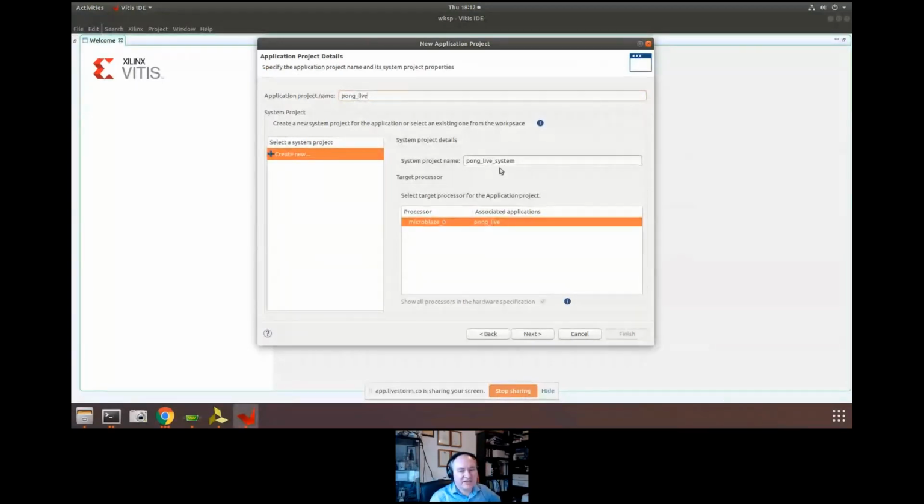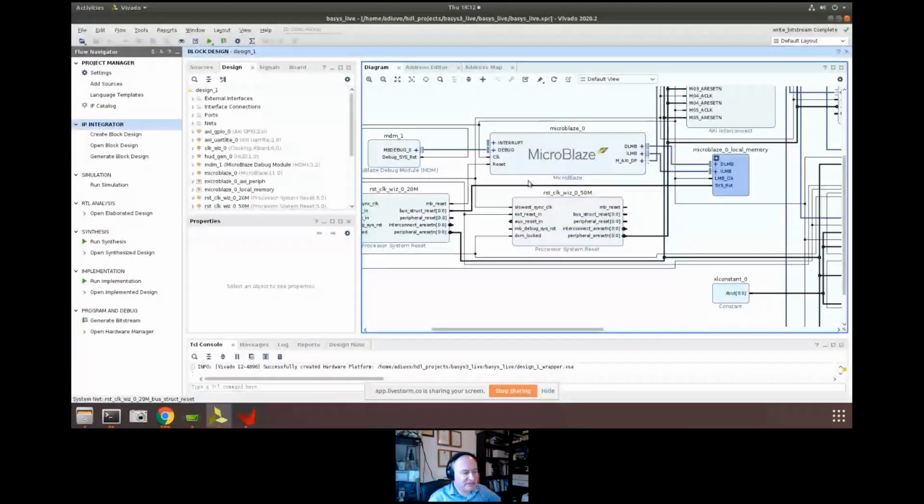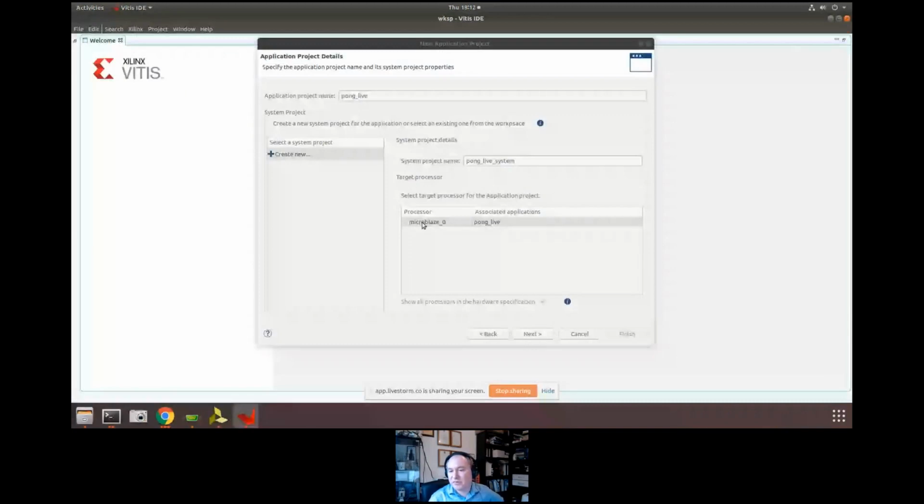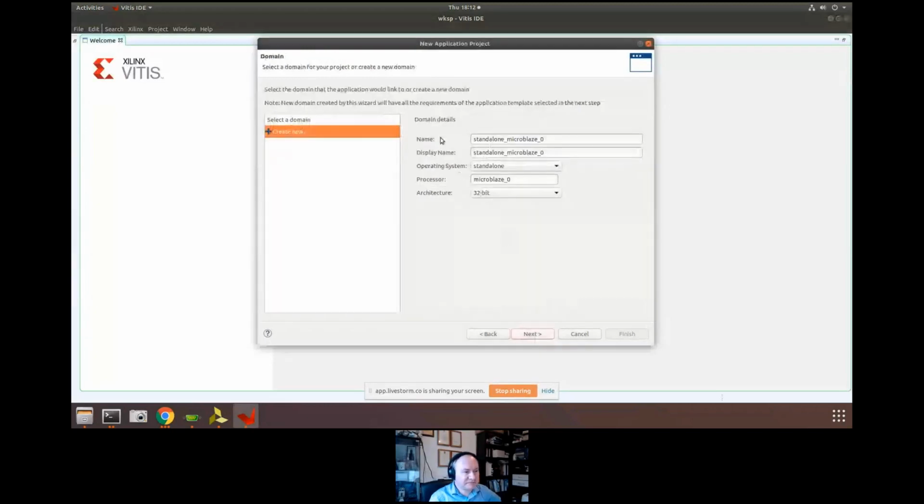You'll see automatically it's filling in the system name, and you'll also see it gives you a processor name down here as well, which is picking up on the processor that we're using in Vivado. So if you were to look back in Vivado, you'd see that the MicroBlaze there is named MicroBlaze 0, and that's the same one that we're picking up and running with in Vitis now. So we can click on next for that. And then we get a series of actions and domains. We're going to let it create a new domain because we don't have an existing domain. We're going to leave it running a standalone application, and obviously we've designed the MicroBlaze to be 32-bit, so we're going to leave it at 32 bits.